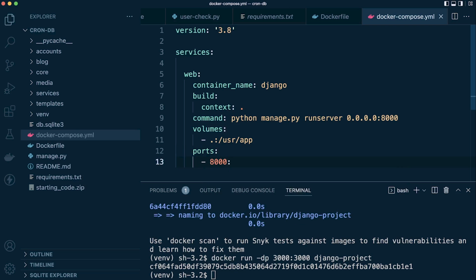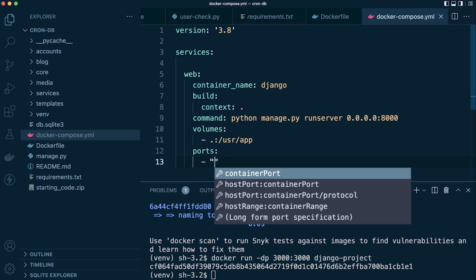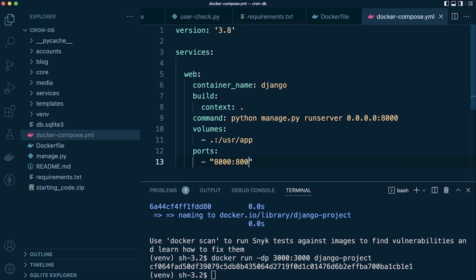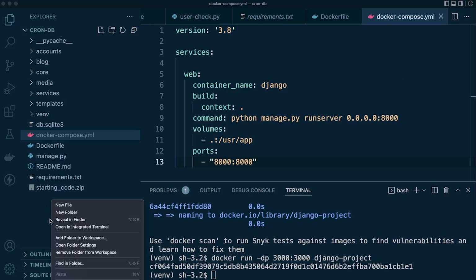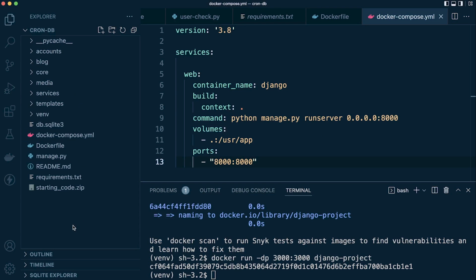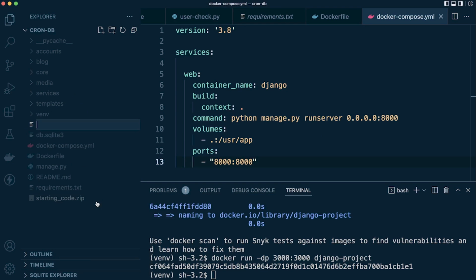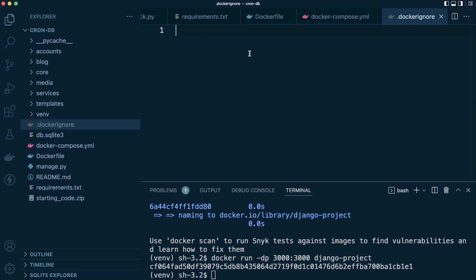So we're going to use the 8000 port. It can be in doubles. We're going to open up the 8000 port here so we can access the container and Django running inside. What we don't want to do is copy across the venv folder. So we'll create a new file here, a .dockerignore file, and we'll just type in venv, so it ignores that folder.